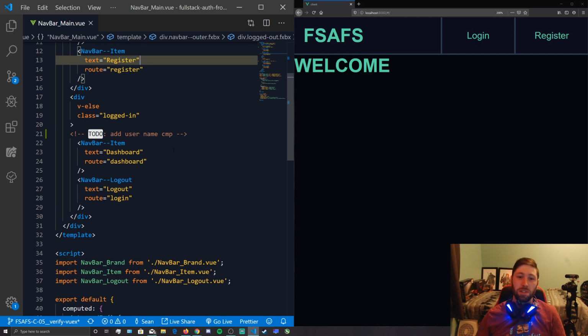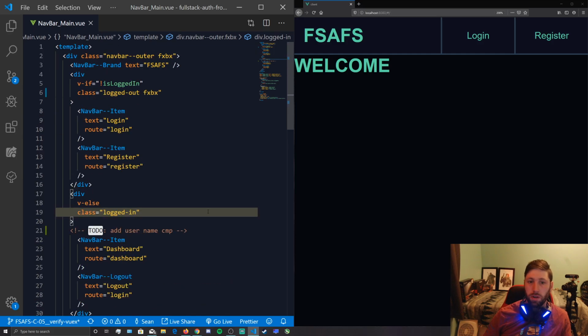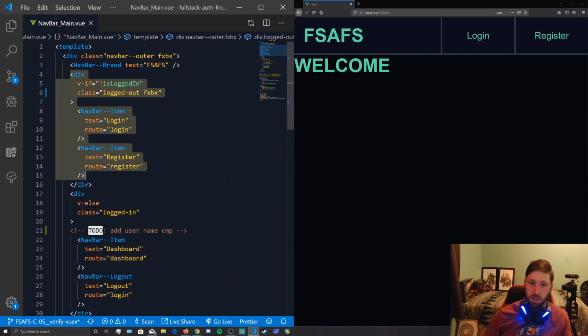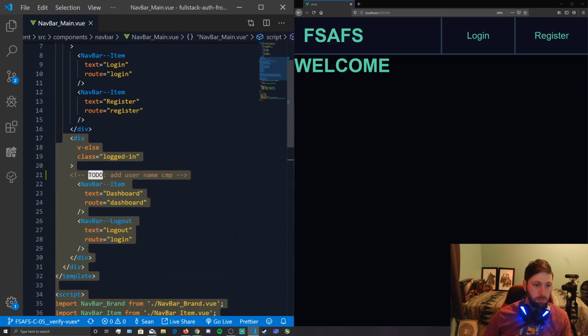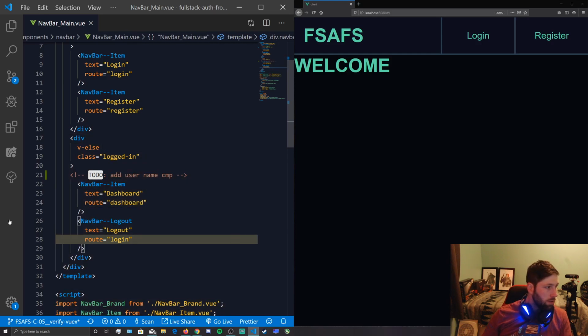Okay, whatever, not a big deal. So we need to do that on this one as well. We have two different wrappers here: one that gets displayed if we're logged out, and one that gets displayed if we're logged in. Oh crap. Let's see, what's going on with this?